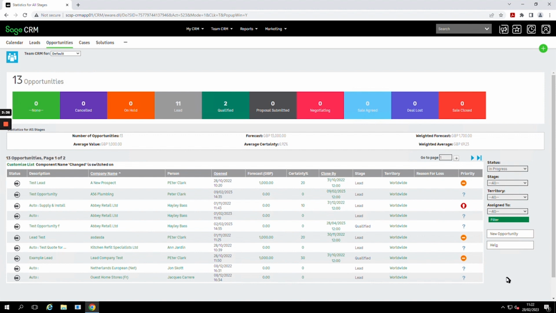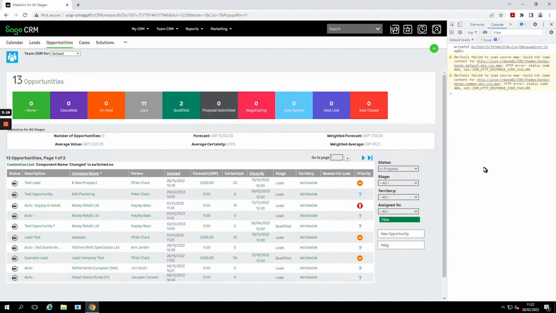Because we're using the client-side API, we can actually use some of the browser development tools that are inbuilt to help us test this without having to go into that customization, make a change, apply it, view it. So if I click F12 in my browser, it brings up this console window. And here we can put in our Sage CRM API calls and have a look at what the effect is on the screen without necessarily affecting any other user.